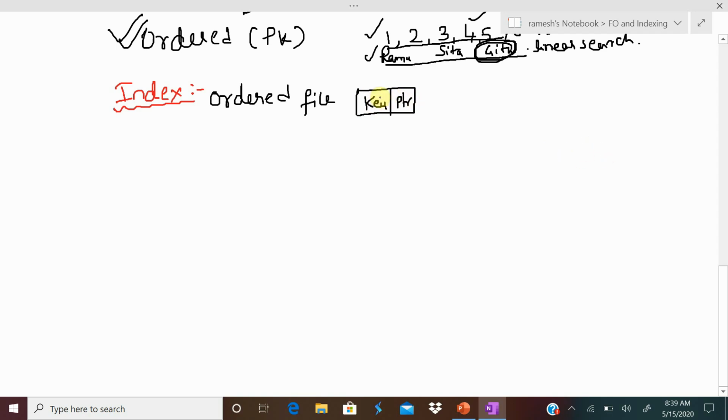Key is the one that needs to be searched, and pointer is the one that points to a block where that key is available. Keep in mind, an index is an ordered file with two fields, key and pointer. Because it is an ordered file, what type of search do we use? Binary search. Even though the data file is unordered, because the index is ordered, we perform binary search, so search time is reduced. That's why searching is efficient if we have an index over the database system.